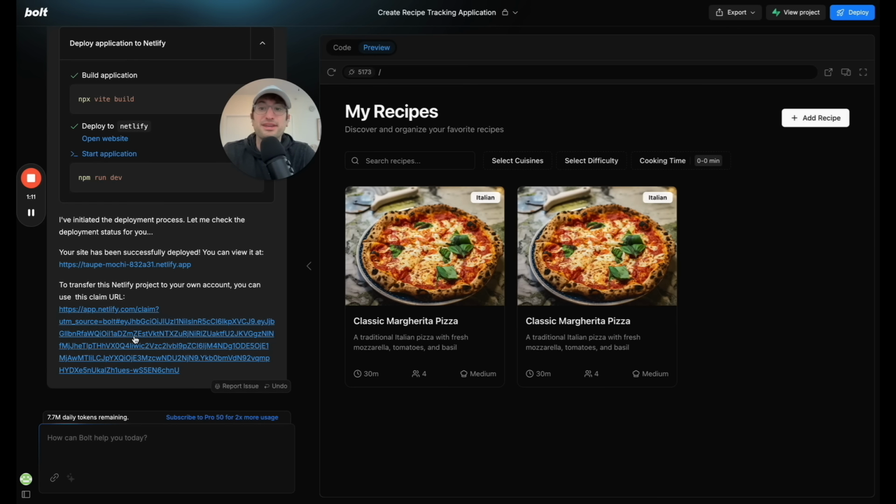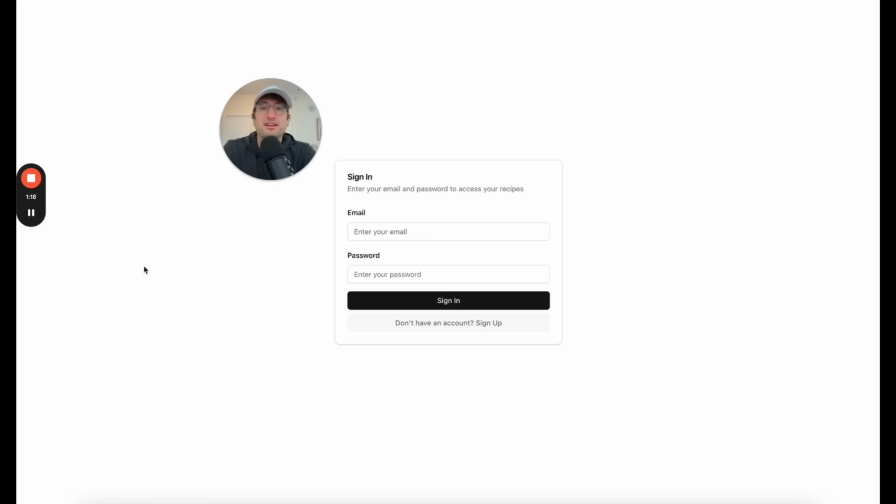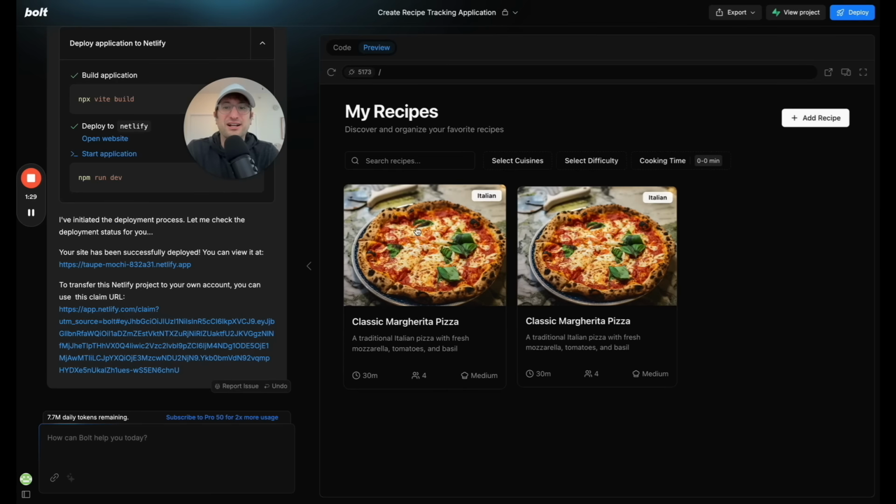They do have a link to make it easy to add it to your own Netlify account, which will then allow you to also add your own custom domain. So I'm going to go ahead and click that. And there we go. Now we are live on a separate website, fully separate website. I could send this link to anyone and they could log in and have their own recipe tracking app.